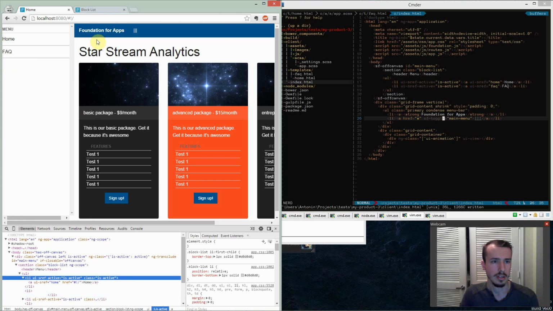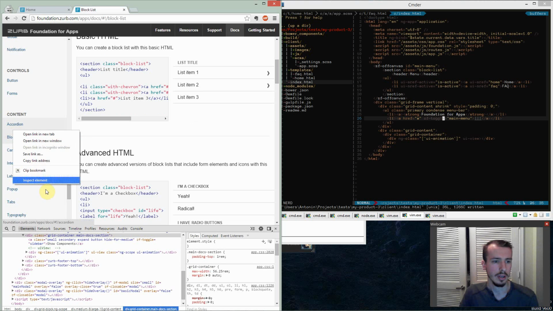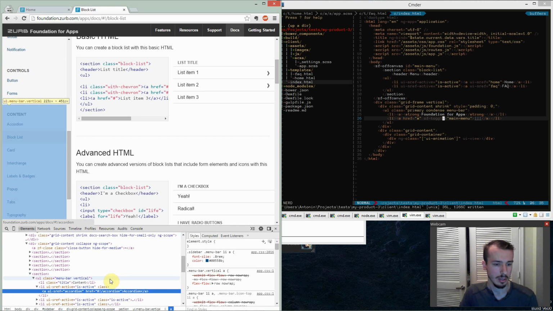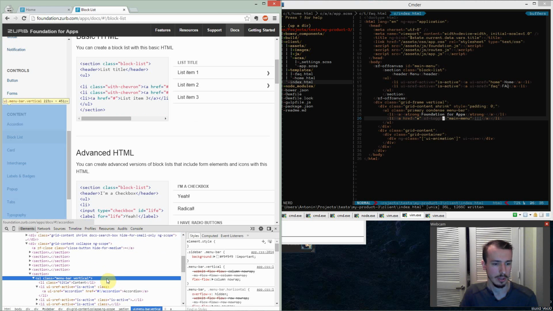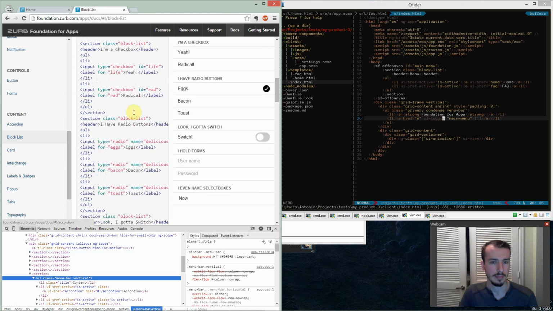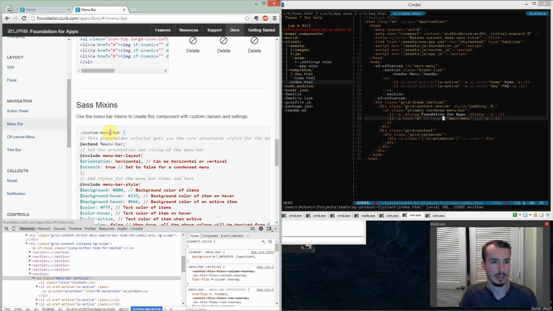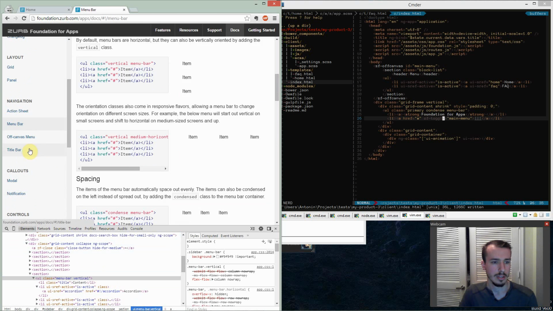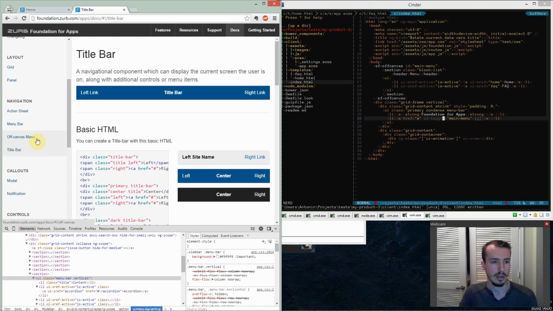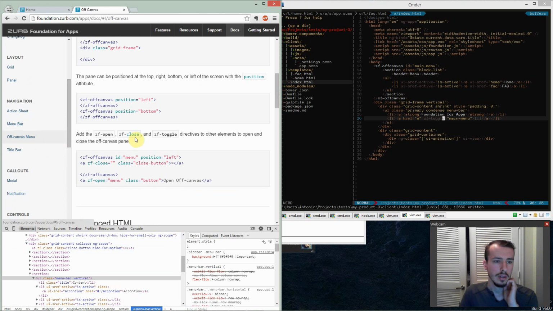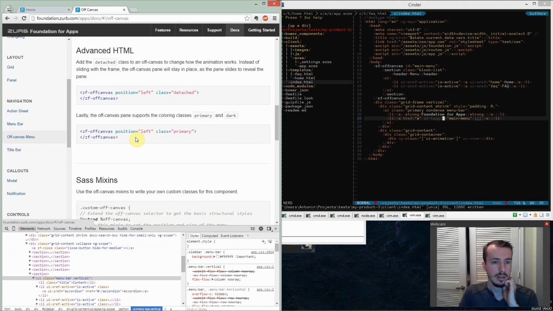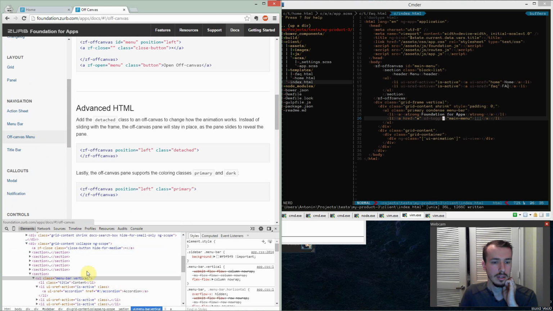It adds the is-active class, but it's not really working. You know what? It's probably because I'm using this wrong. Let me use the markup right over here instead of the block list. Maybe there's a menu bar. No, that's not it. Title bar. Nope. Off canvas menu. Okay, no, that's not it either. Okay, so I'm just going to use this.